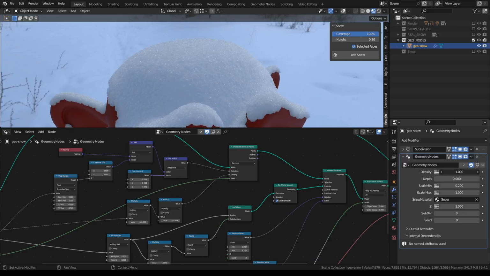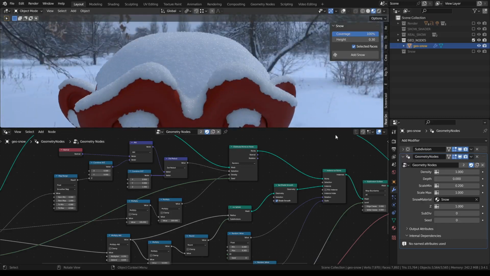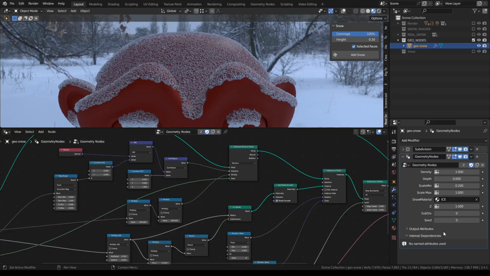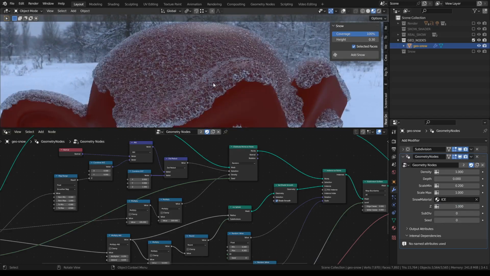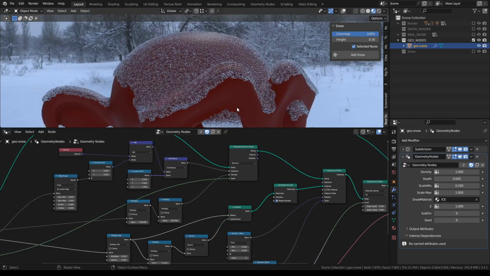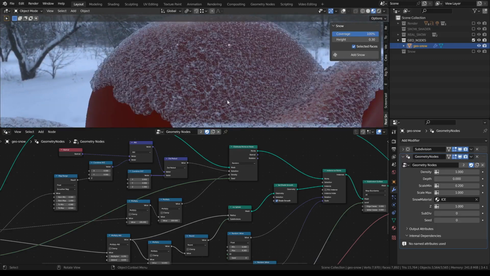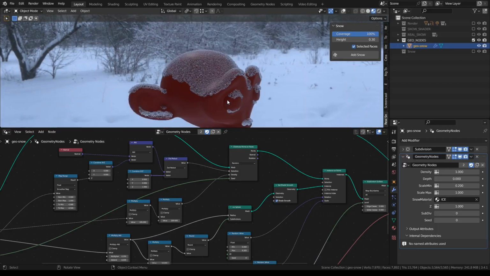I like it. I like that you can add the material too. That's a sweet feature. So whatever material you've got, you can add your ice to it. So you've got like ice crystals on your head.